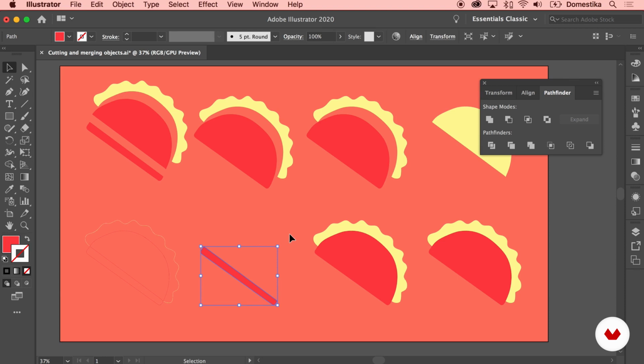All these Pathfinder options are pretty handy because they allow you to divide your objects or even crop one from the other and so on. And we are going to see later on also in the practical phase how you can put these options of cropping your shapes into practice.